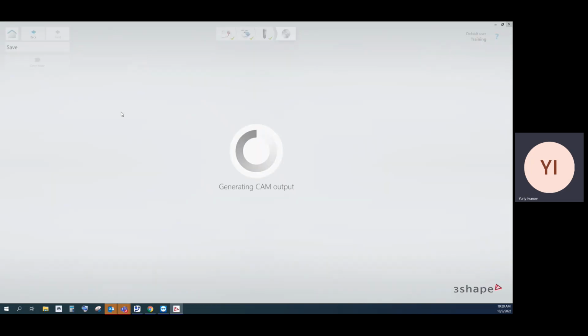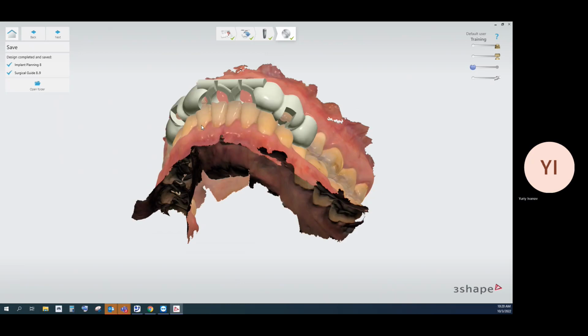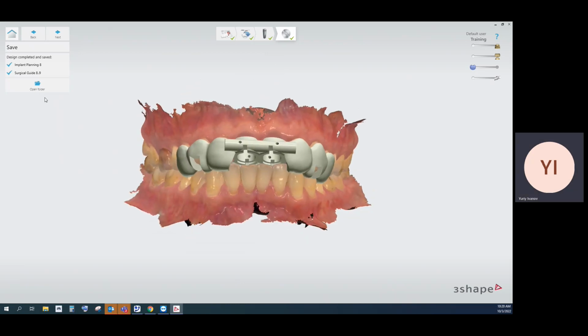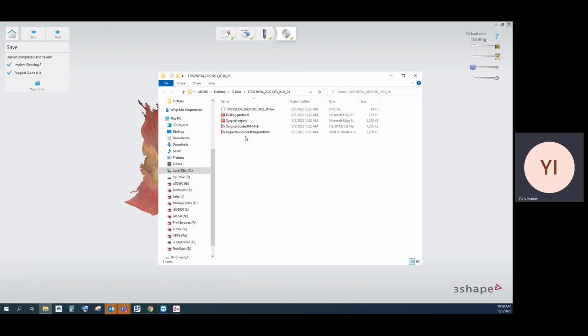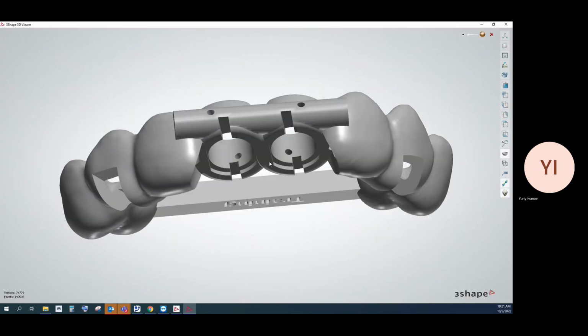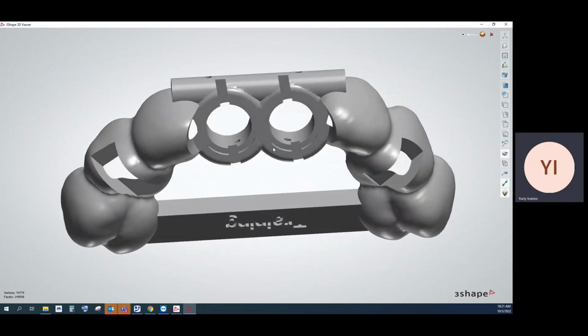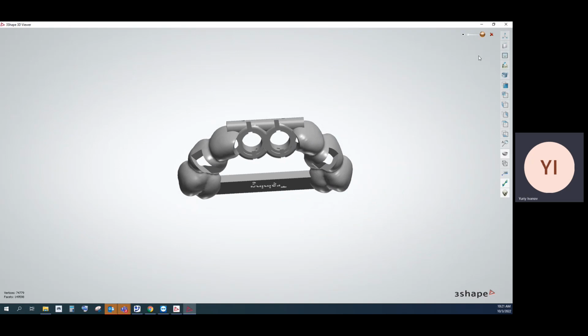The very final step is generating the CAM output, which is the STL files of our surgical guide. And we could click open folder here, and it will open the folder with information. And you could see this is our STL file, the surgical guide. We've just designed it. It is here. Could see it's shown. Yeah. And this is the STL file ready for the printer.